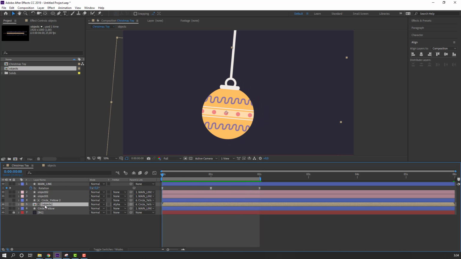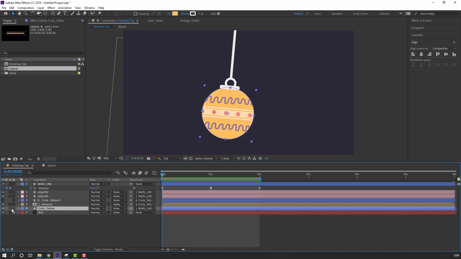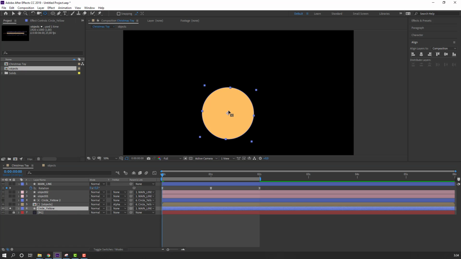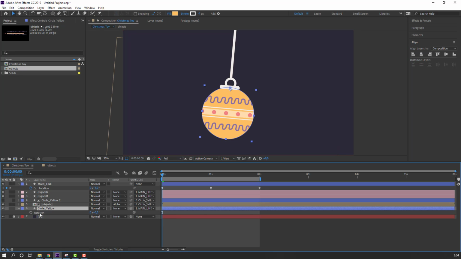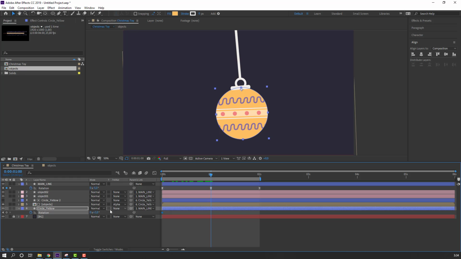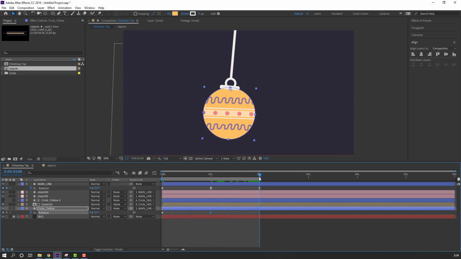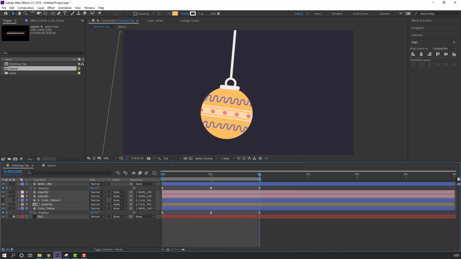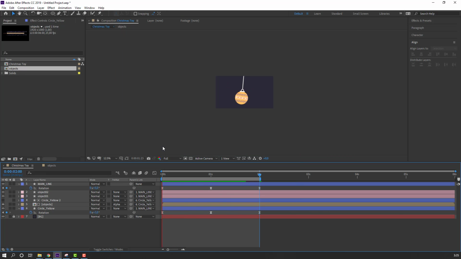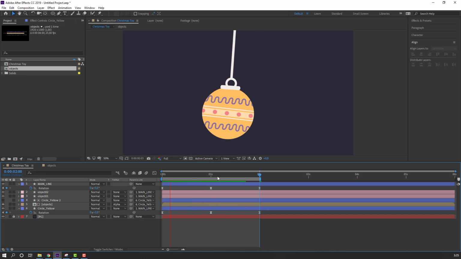Okay. Then select this circle yellow, go to solo, select pan behind, move the anchor point down, and press R, make a rotation keyframe, change rotation to 3, and go to here, change to -3, and go to again last keyframe, select first keyframe, Ctrl C, Ctrl V, and smooth keyframe. Let's see. Okay.